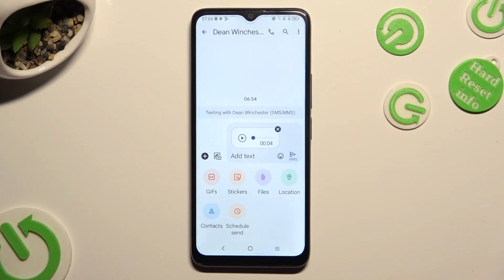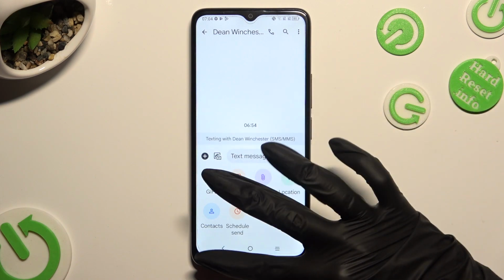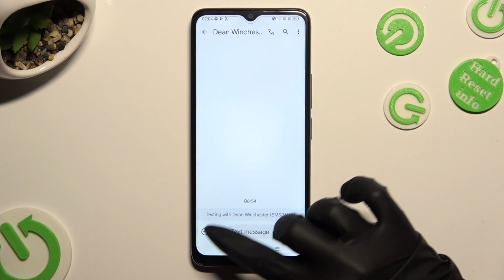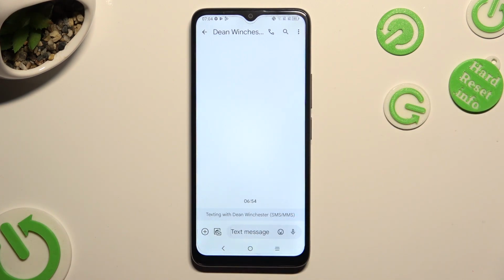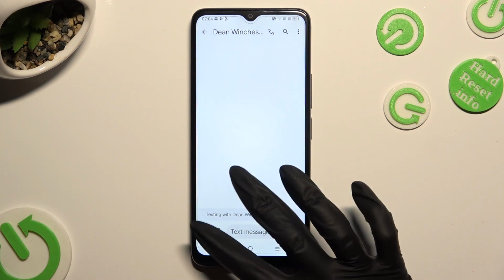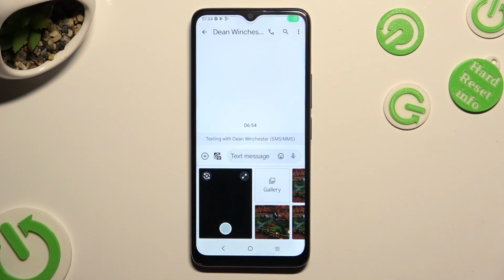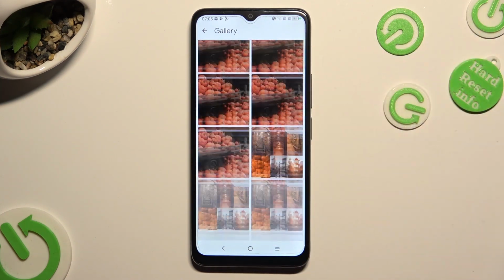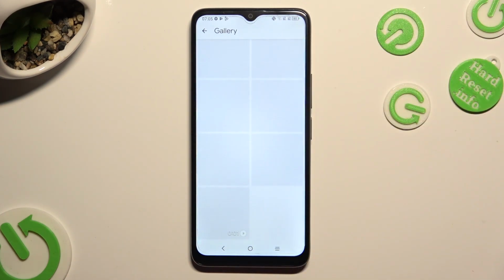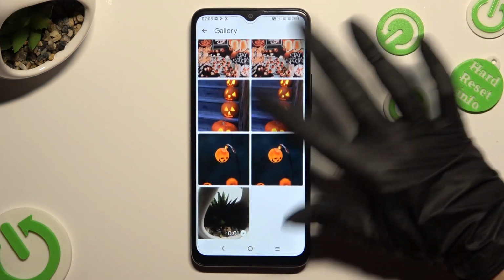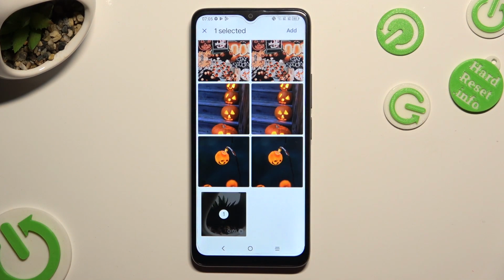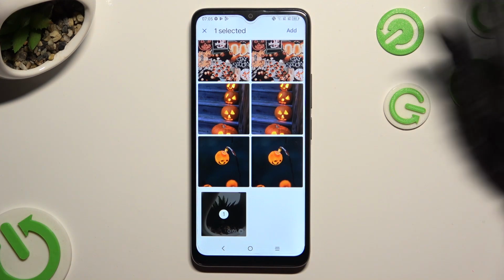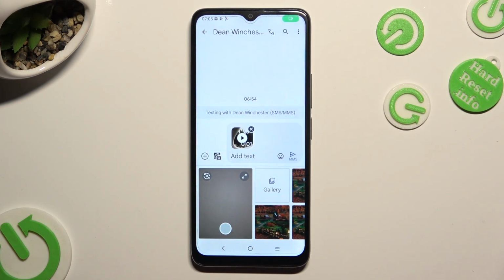In order to add a video one instead, click on this little icon with a camera and the photo, also at the bottom left corner. Click on Gallery section and look for your video. When you find it, click on it. Then select Add at the top right corner.